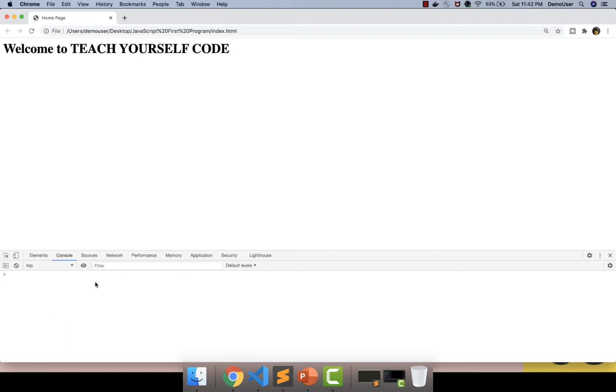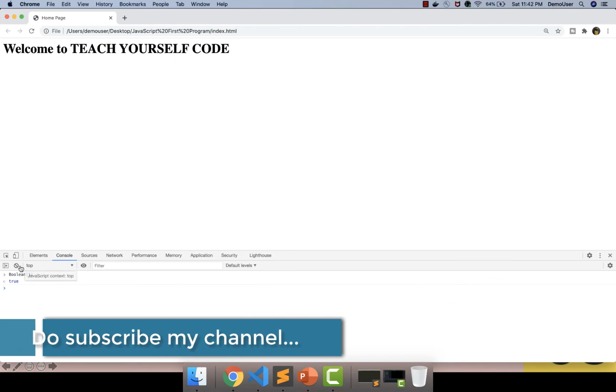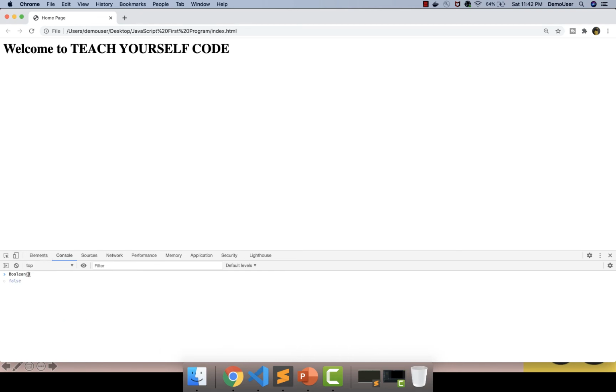Currently, when we try to convert anything to Boolean, we have to write Boolean and then provide a value. For example, if I want to convert, let's say, 1 to a Boolean, then it will be true. Now, when I said previously that a falsy value only comes when we try to convert these 5 values into a Boolean, I'll try to convert each of them one by one. I'll just clear this and I will type Boolean and I will type 0.